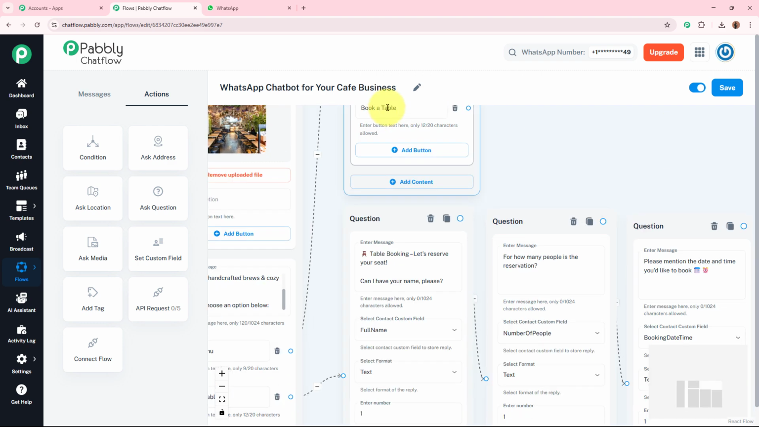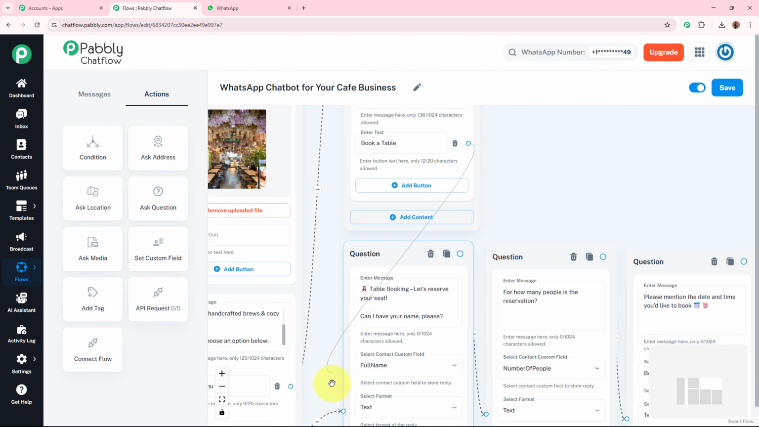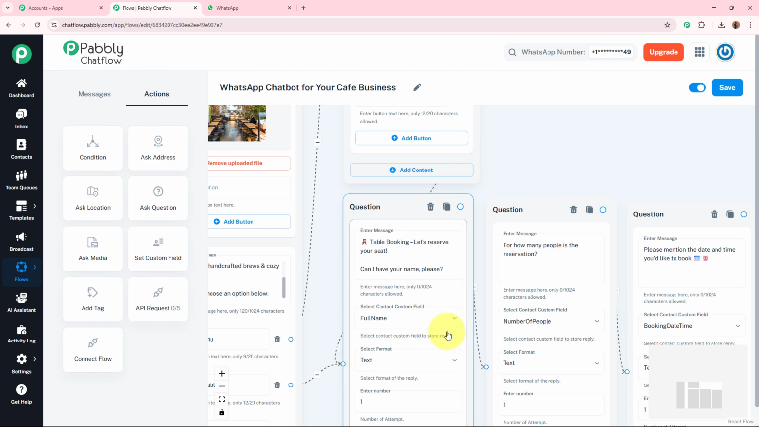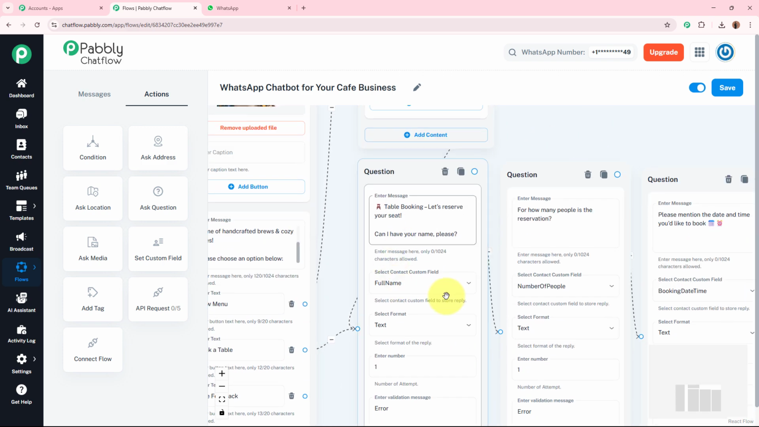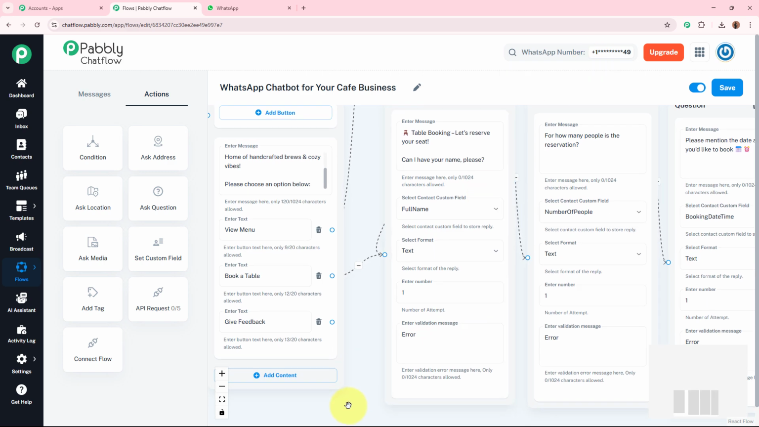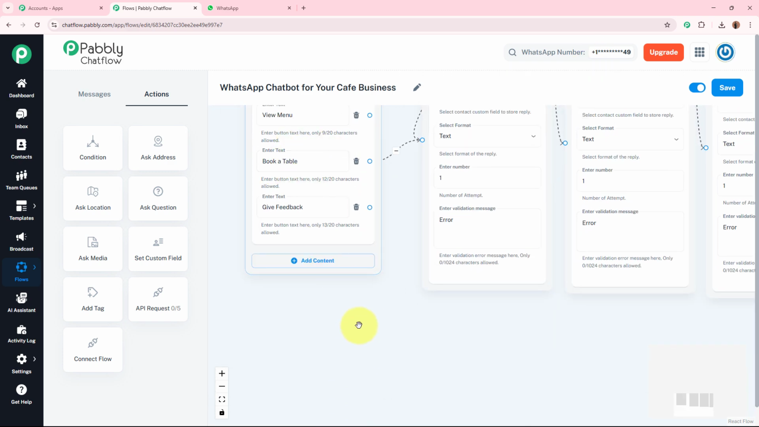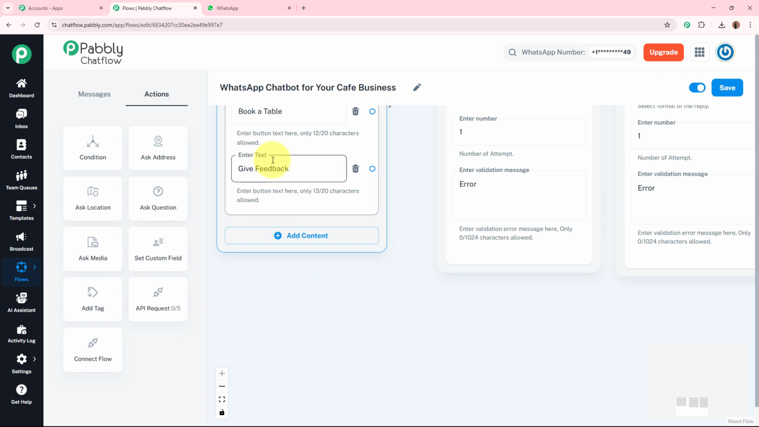Now we have created the same button book a table. I'm going to simply connect this button to the series of messages right over here. So if the customer selects the button book a table from here, they will receive all these messages exactly. So now after setting up the button book a table, my last button is give feedback.